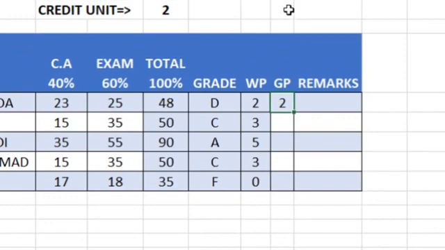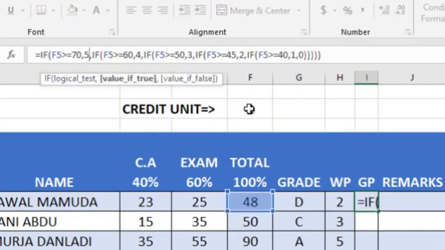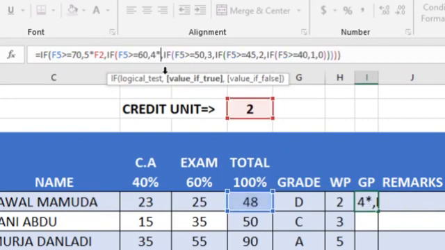Okay, but GP is this WP multiplied by credit unit. So how do we do that? We should go back to the formula. Since this one is now our credit unit, wherever our WP appears here, we multiply it by this cell, that is cell F2, where our credit unit is. So now we have 5 here, we multiply it by the credit unit here, which is F2. This 4 also, we multiply it by F2.